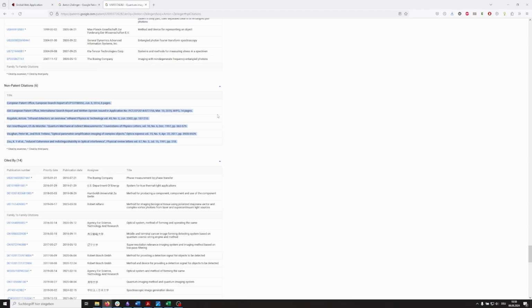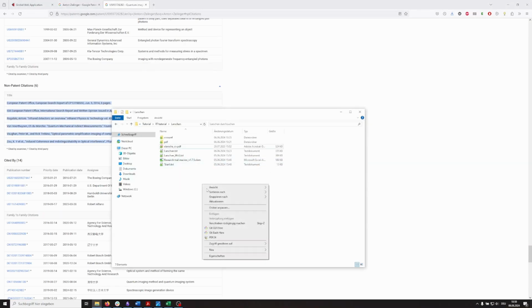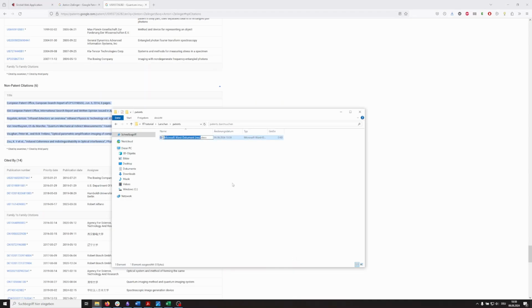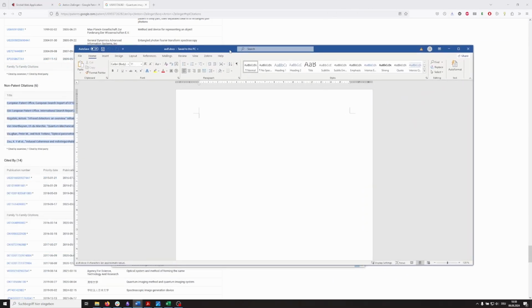And what we do now is we create a dummy publication. We can again make a new folder, call it patents, and we call this something for now. And what I recommend you now to do is to basically create a Word file with 2 pages where you put the references on the second page.